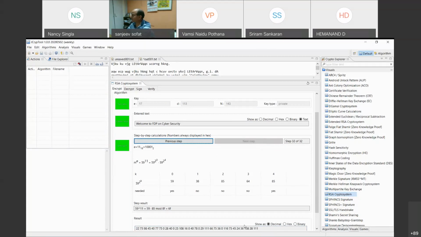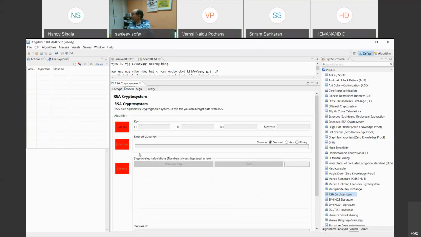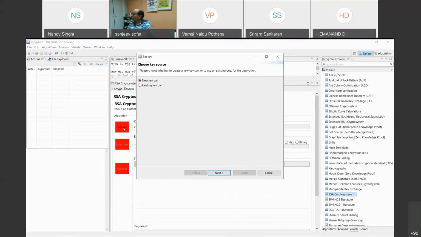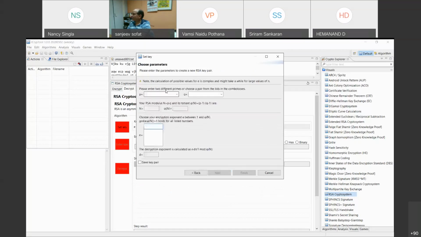So this is the encrypted form of our entered text. Okay, so I'll just copy. We'll move on to decrypt also. Again, I'll select a new key pair. You can also save your key pairs if you want. For decrypting, we need to have the same key.